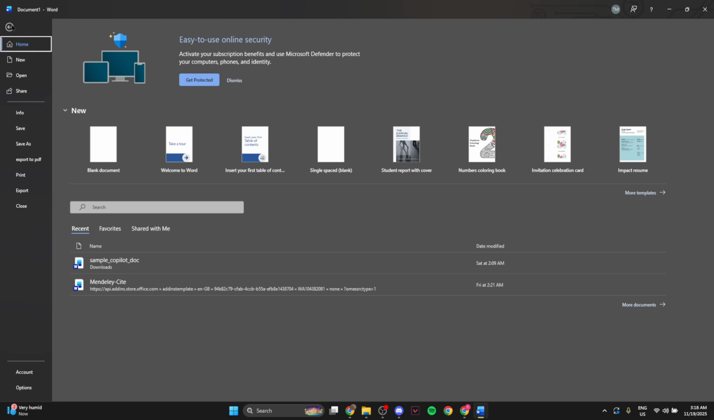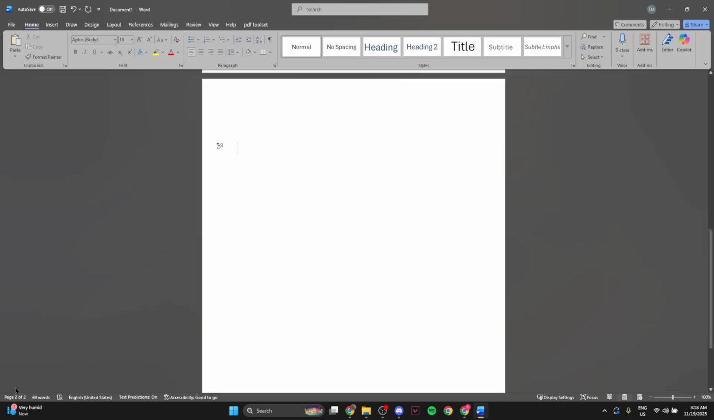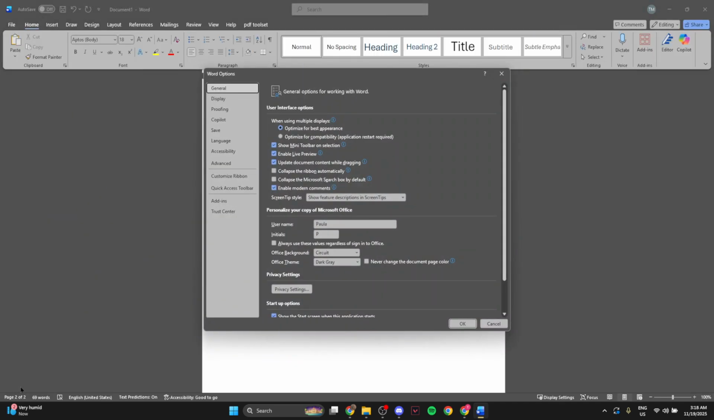Once you're in the File tab, you'll notice a menu that appears on the left side of your screen. From this menu, go ahead and select Options. This action will open a new window, which is essentially the control center for Word settings. Within the Options window, you'll see several different bars on the left. For this task, we'll focus on the Proofing section, so click on that.